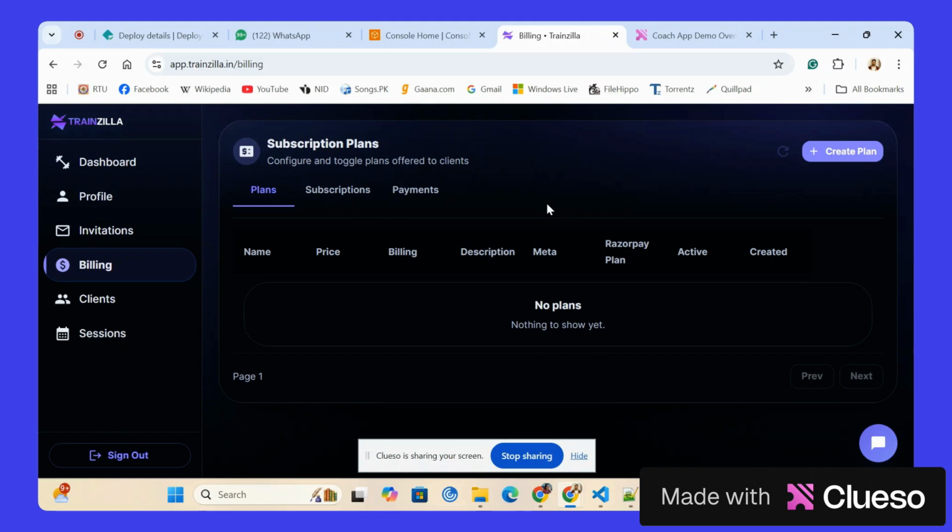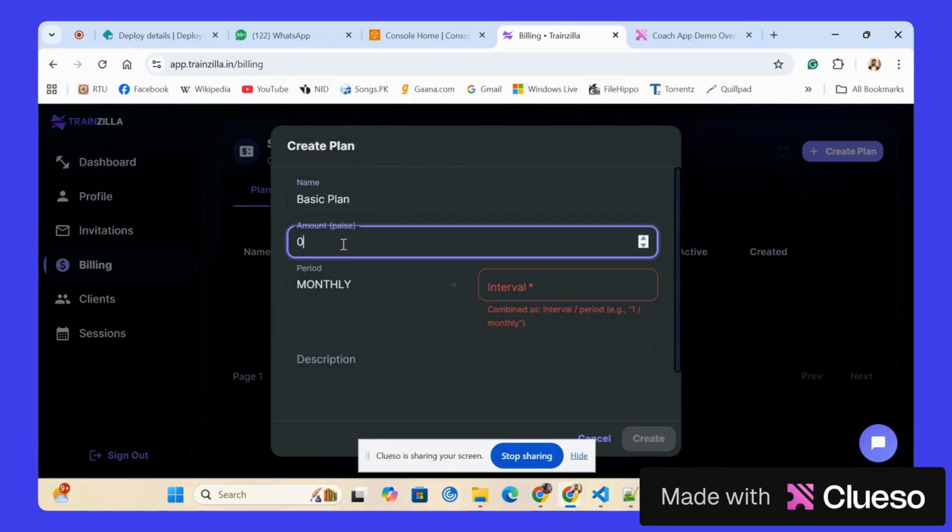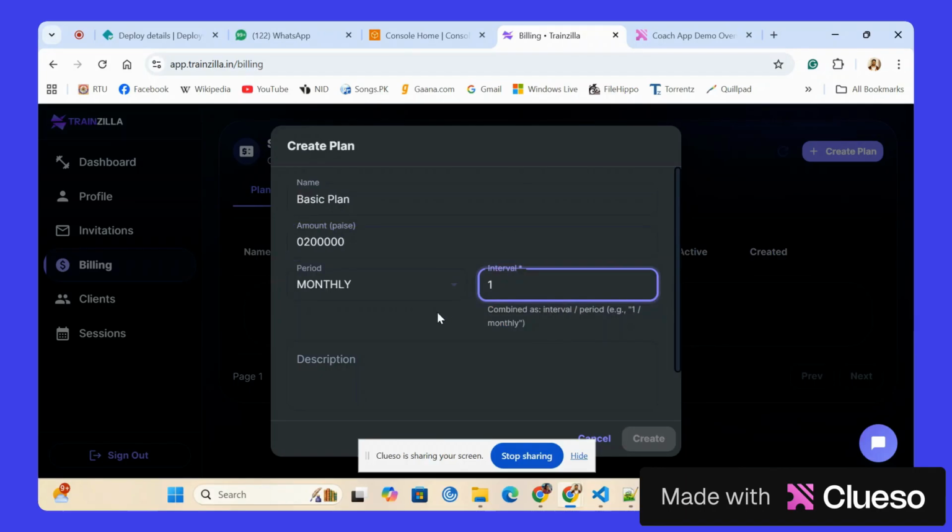These plans will be shown on our public profile on both the web and the app. So let's create a plan. Here's our basic plan. The most important thing is to add the amount for this plan in paise. I know this is a nuisance in our app, but we will be fixing it very soon. The amount is not in rupees, but it will be shown in rupees on both the web page and the profile in the TrainZilla client app.